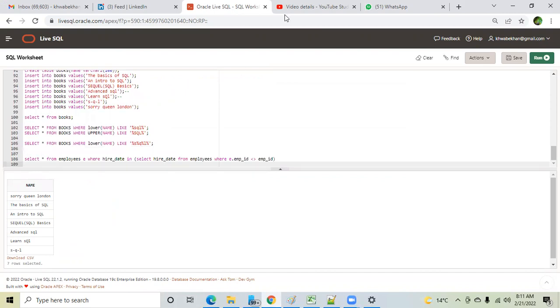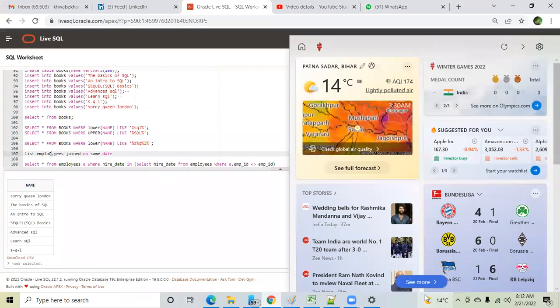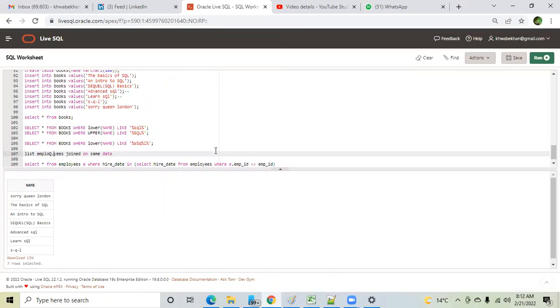Question. Just implies in the same date. Okay, fine. So this is the question. The question statement is: list employees joined on same date.